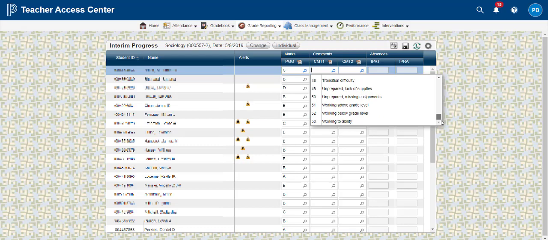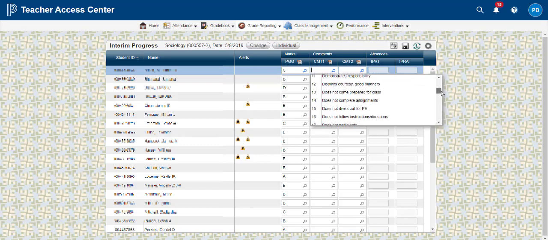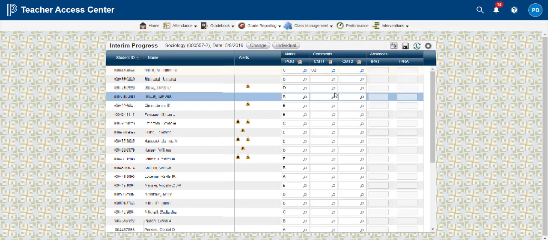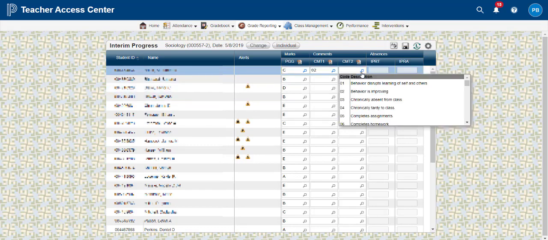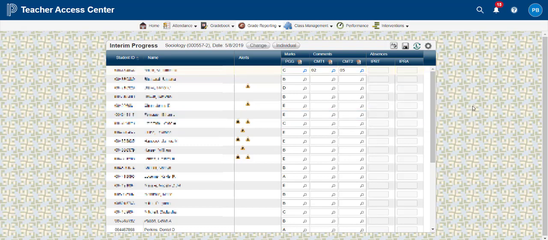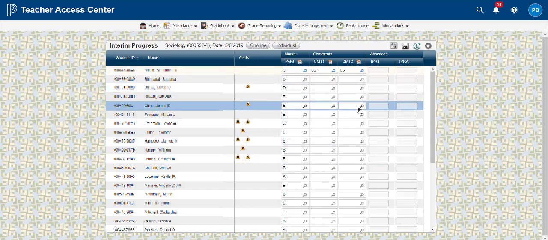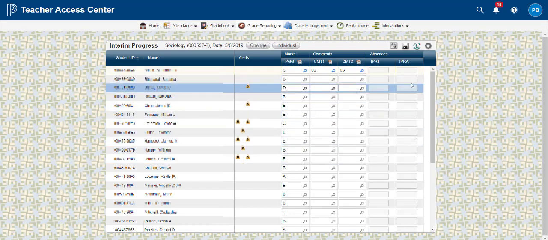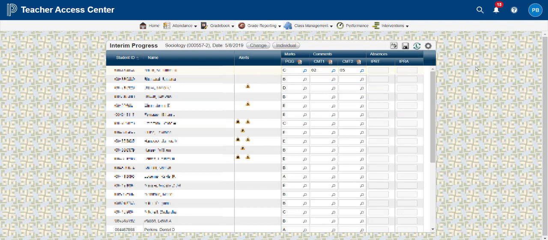Now your comments, we have a bunch of comments in the district, and high school versus K-8 have different lists of comments, but you have access to all of them. You can scroll through and select a comment if you wish, and that will show up on the IPR. Whatever comments you choose will show up on the progress report for the student. So you're selecting those individually from the drop-down list, and then simply going to save this page once you're content with the comments that you entered.